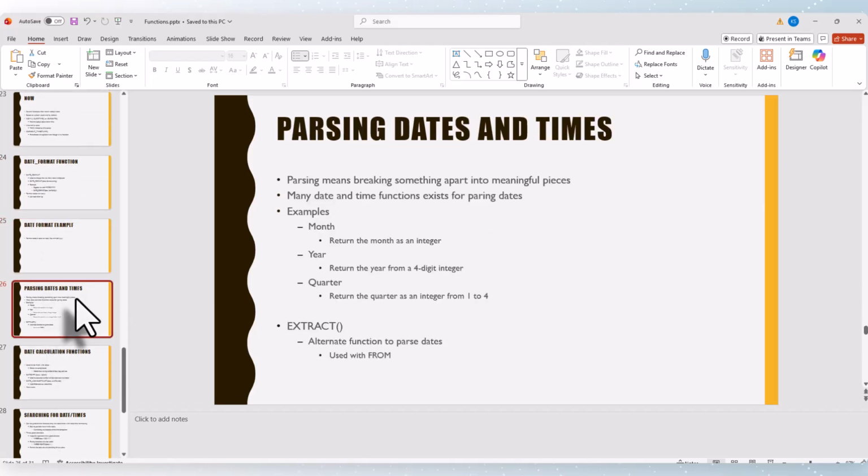So another set of functions are used for parsing dates and times. Parsing means breaking something apart into meaningful pieces, right? So let's say you got this date time object and all you want is the month or just the year or something like that, right? You're parsing it, you're breaking it into pieces. There are kind of two schools of how to do this.